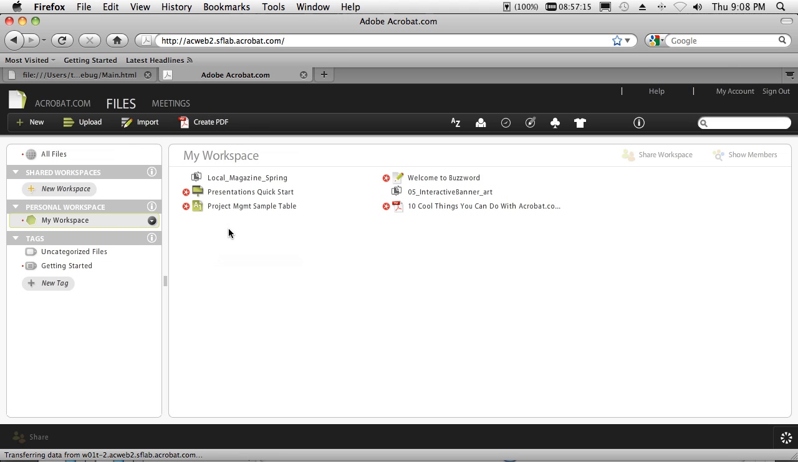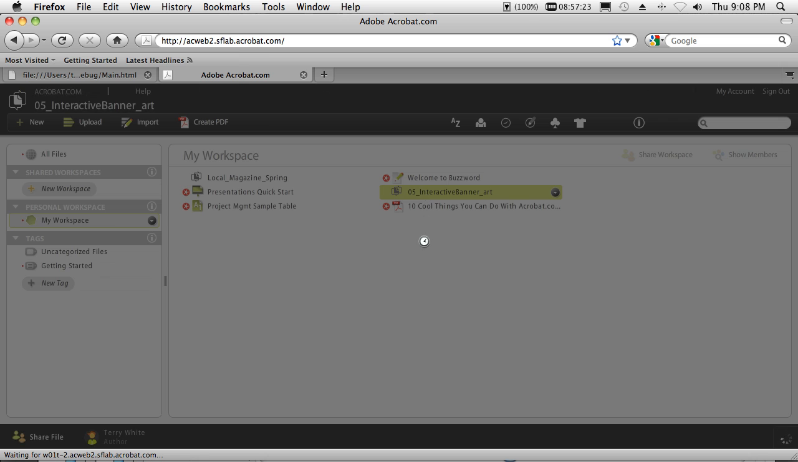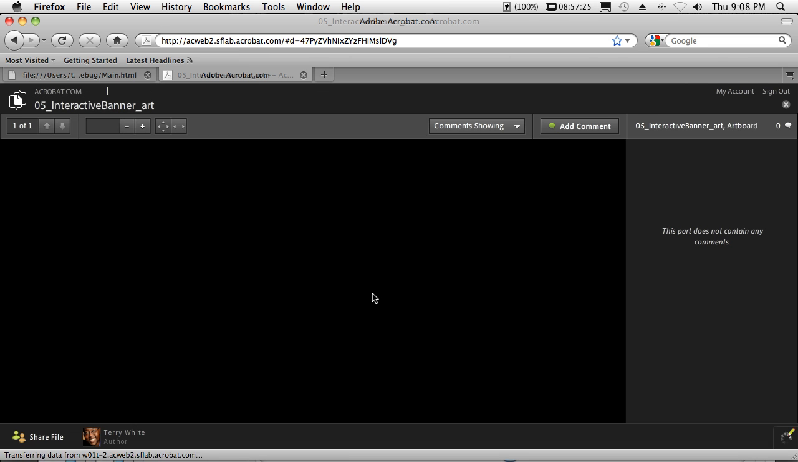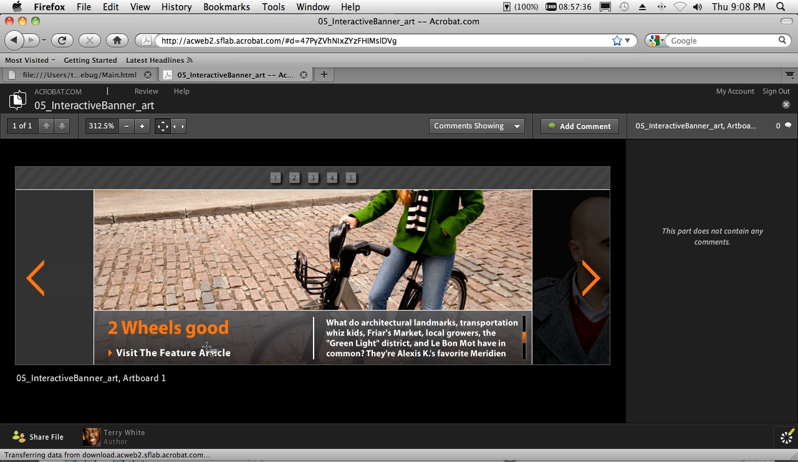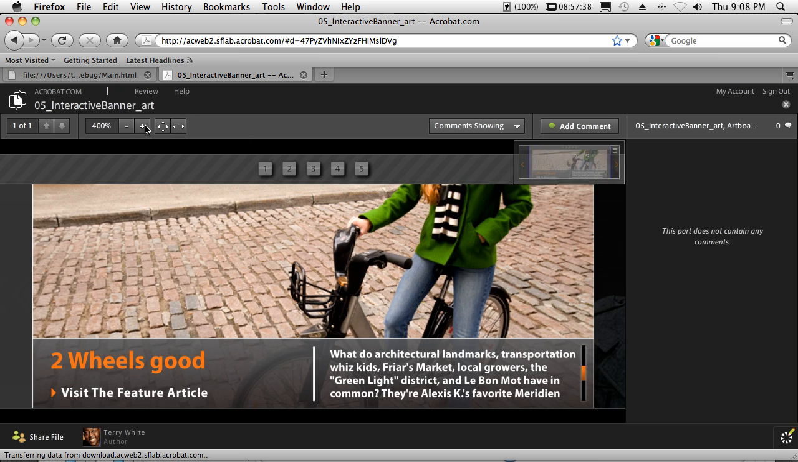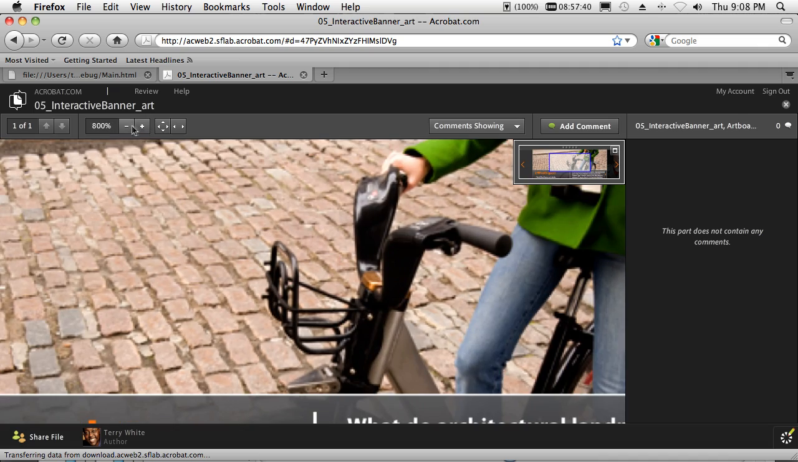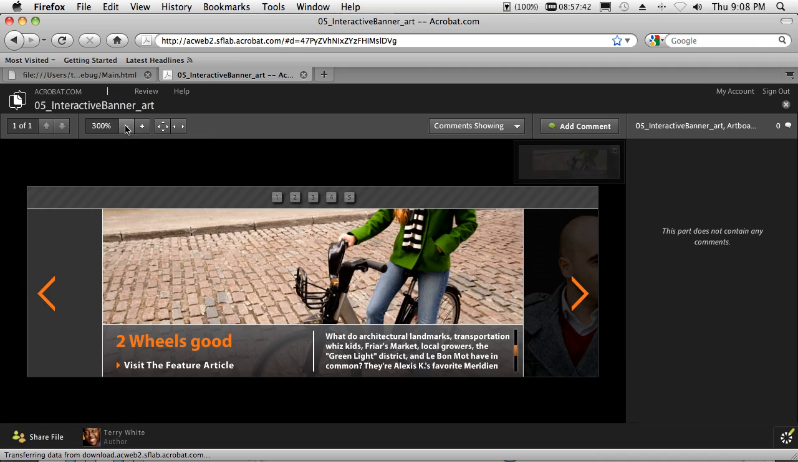So it could be my PDFs, it could be my presentations, it could be anything I'm working on that Acrobat.com handles, including CS Review. So when I click on the review, it will take me to that review so I can look at my interactive banner. And it's loading up here inside the browser. Once that banner loads up in the browser, I'll be able to zoom in on it, which is great because the user can't really see it small. They can go ahead and zoom in.